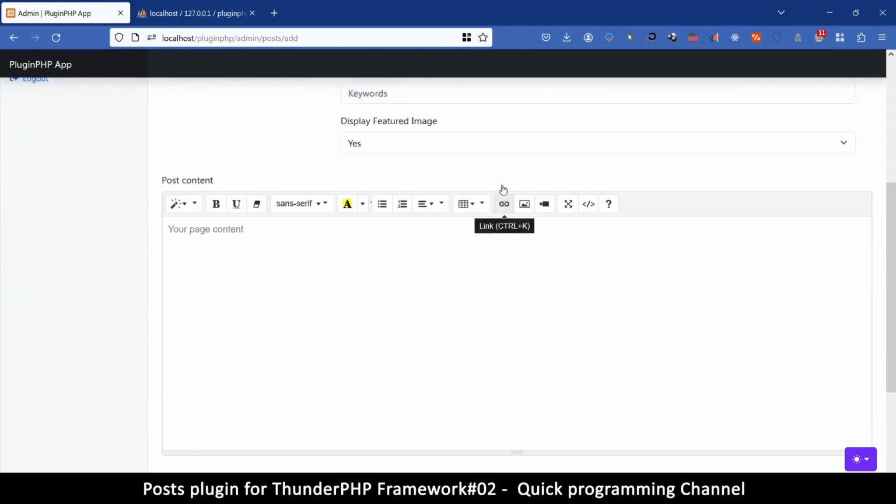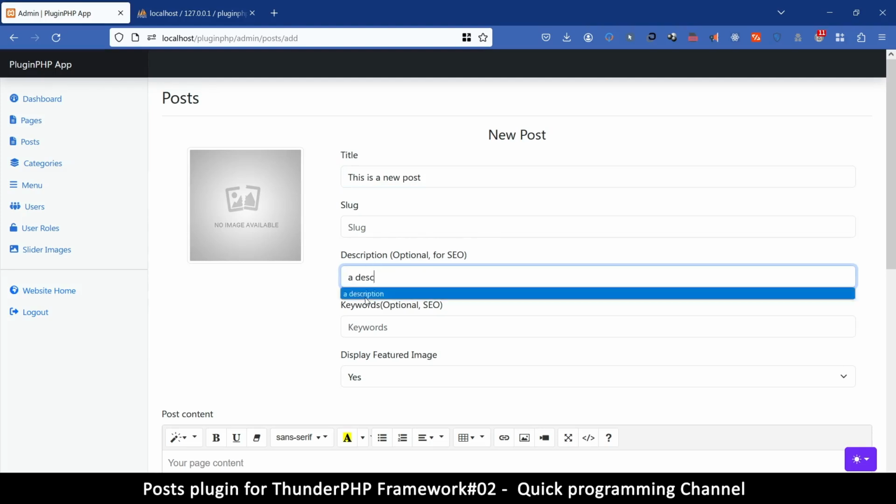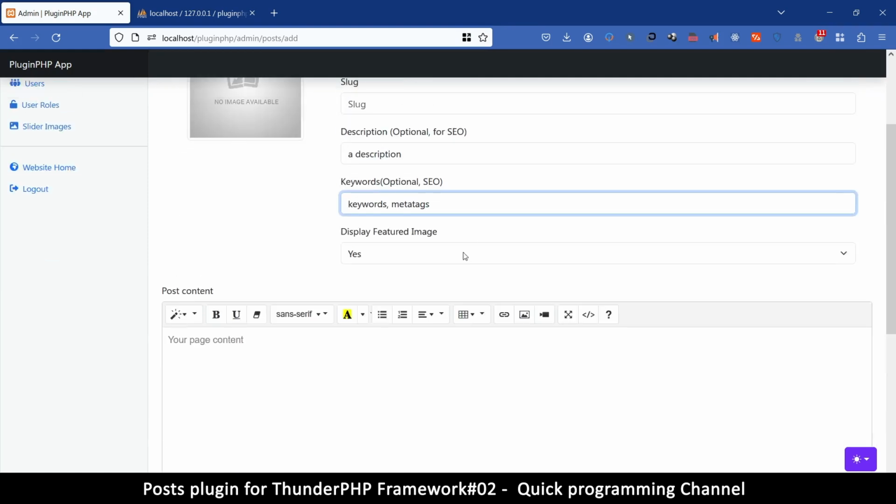So now we can add a new post. Excuse me. So let's try that. So we'll say this is a new post. We can ignore the slug, then it can add for us. Then you can do description and all that for SEO. So a description. We can just say keywords, meta tags, display the image, yes, let's leave it there.